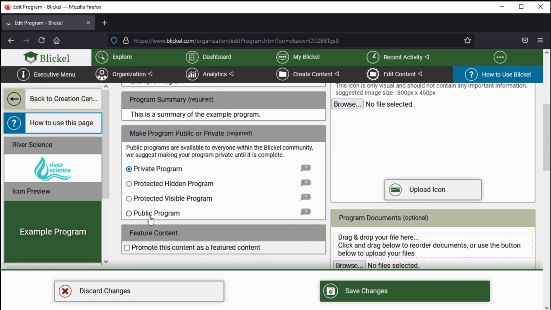There are 4 different settings that we can pick for it. The first one is Private. Now, private content means that only you, as the one who made it, and only executives of your organization can see or edit that content. I strongly recommend you keep your content private until it is finished and ready to be shared with the world.